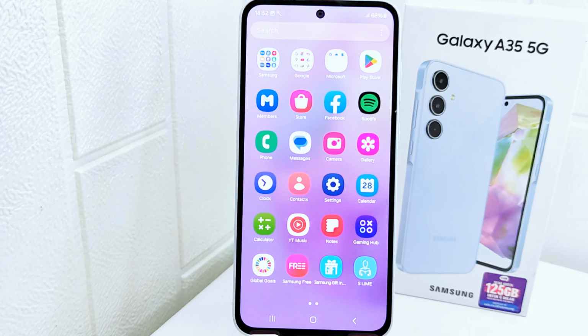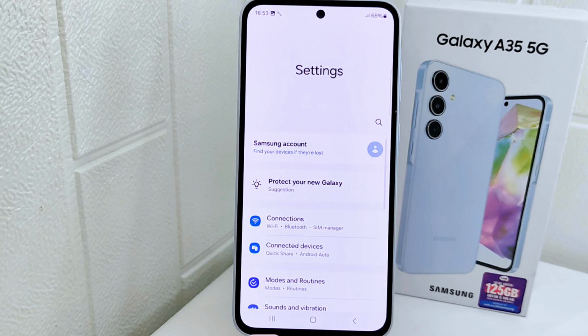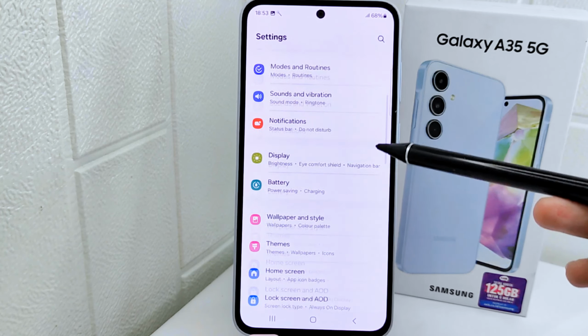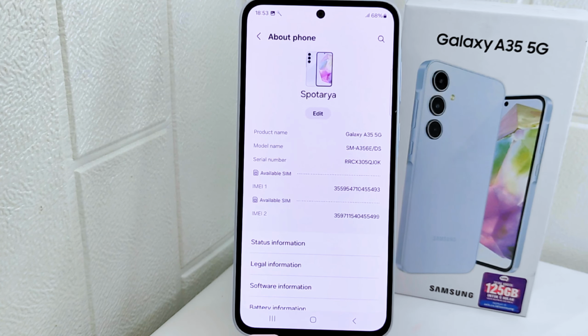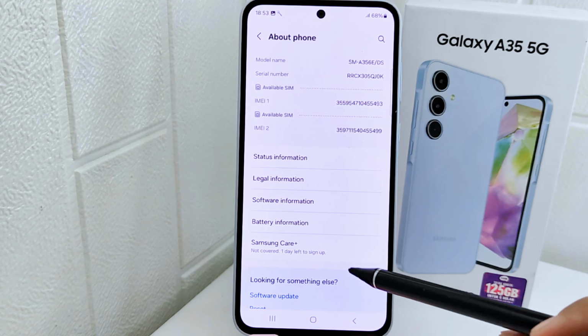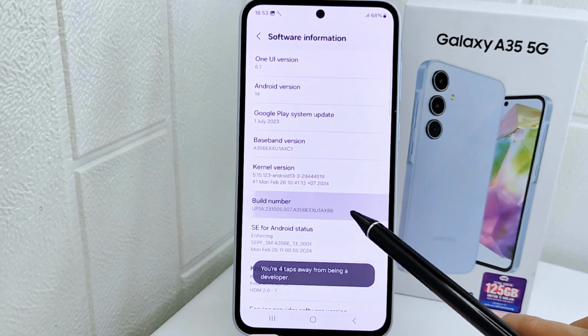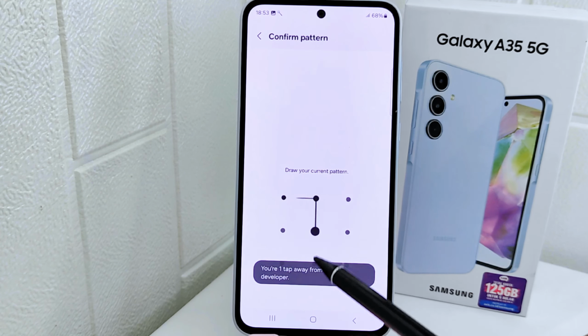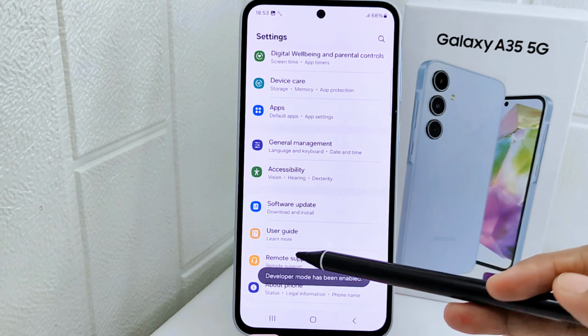Okay, first things first, enter the settings menu on your device. Well, and here scroll down please, then select About phone option. Okay, after that you can tap software information and click on the build number 7 times. After that, here you can go back and select developer options.